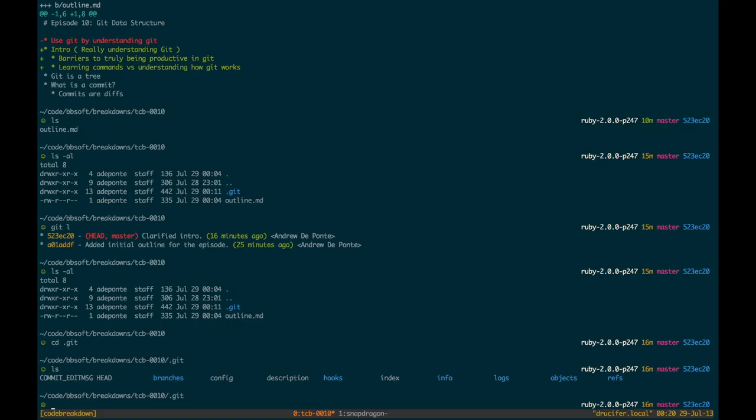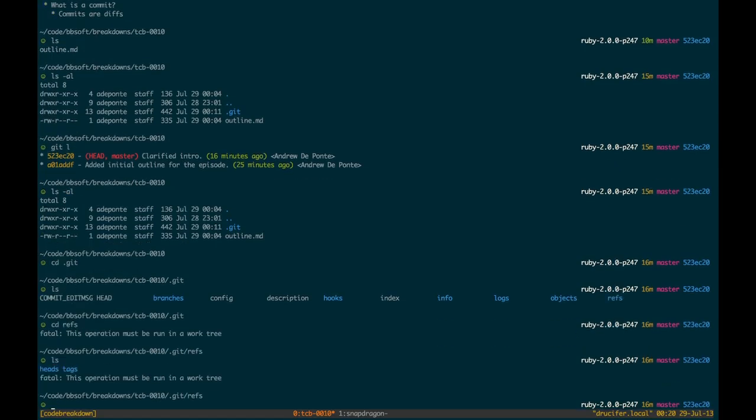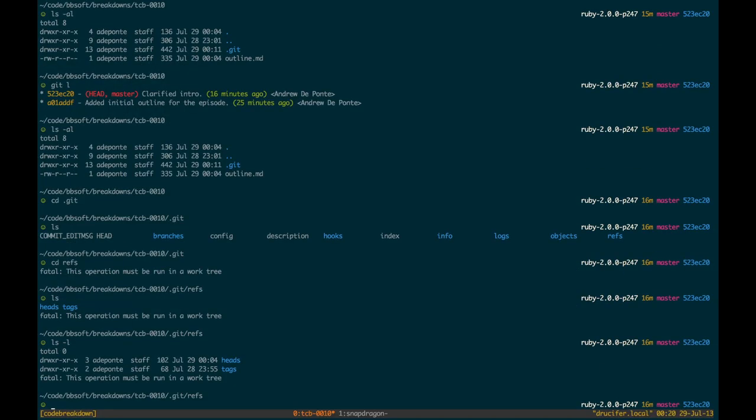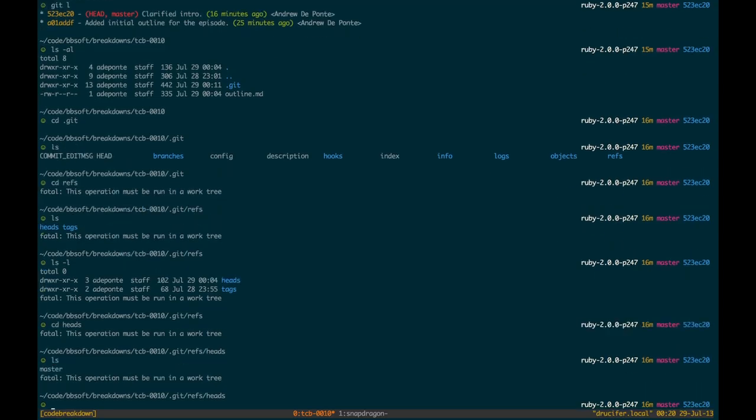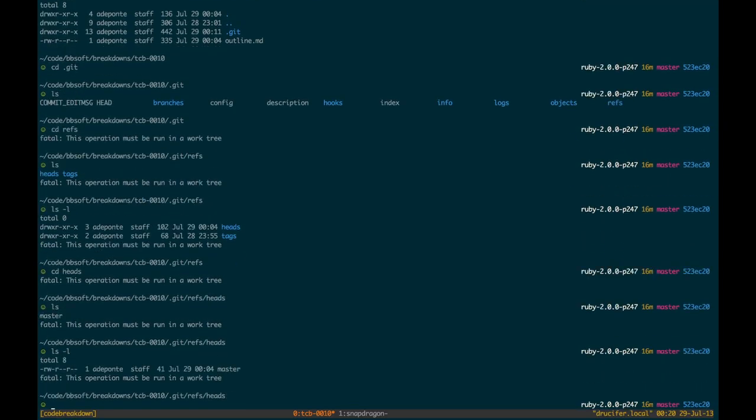but if you look inside of here, you can actually see that there's a branches directory, and there's this refs directory. If you look in the refs directory, you can see that it has refs heads and tags. If we go to heads, you can see that there is a file called master. And you'll have to ignore my fatal error. That's just because I have some special sauce in my Zsh prompt that's complaining.